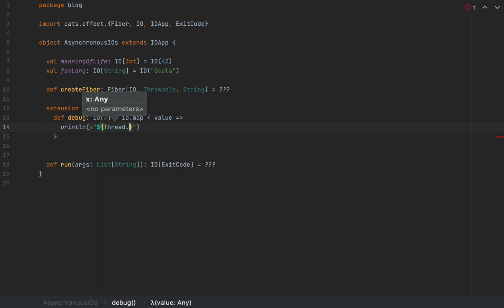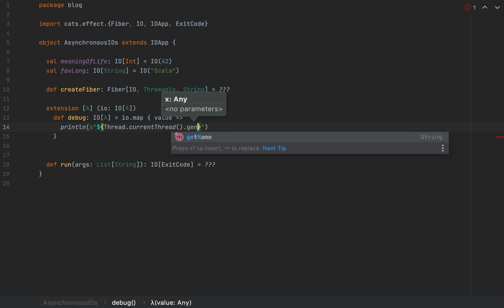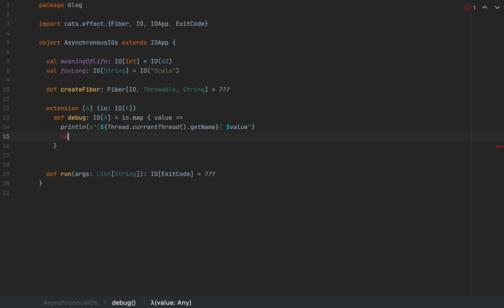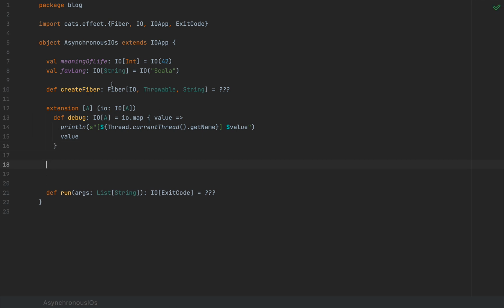So I'm going to have Thread.currentThread.getName, so that you can be sure that the IOs I'm going to show you execute on different threads. I'm going to isolate these with square brackets in the format so that they are separate from the values themselves. So I'm going to use the value inside, and then return the same value. I'm not going to change the value at all, but return the same value that the original IO had. All right, so I'm decorating all the IOs with this extension method called debug so that we can also print their current thread.